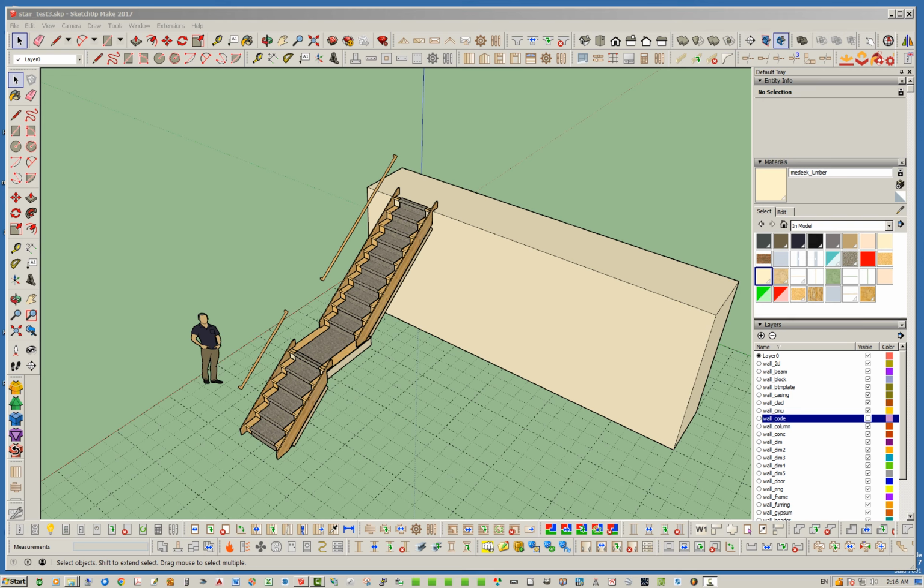Hello and welcome back to another edition of the Medeek wall plugin. My name is Nathaniel P. Wilkerson, and today I wanted to discuss the addition of stair layers or stair tags to the wall plugin.